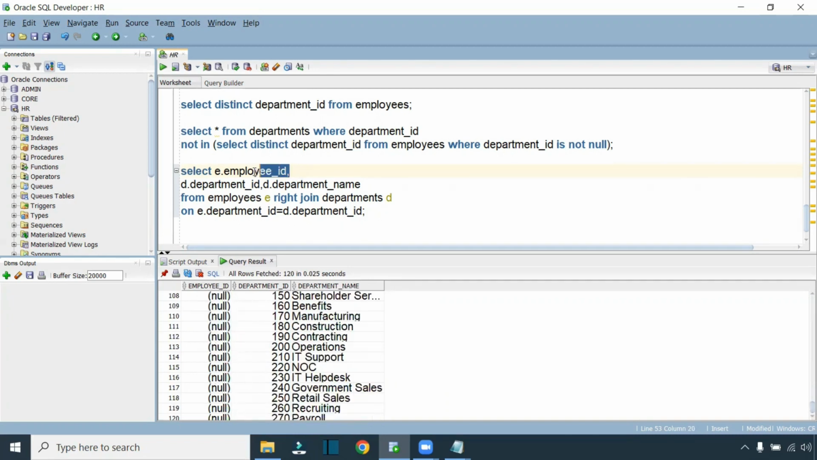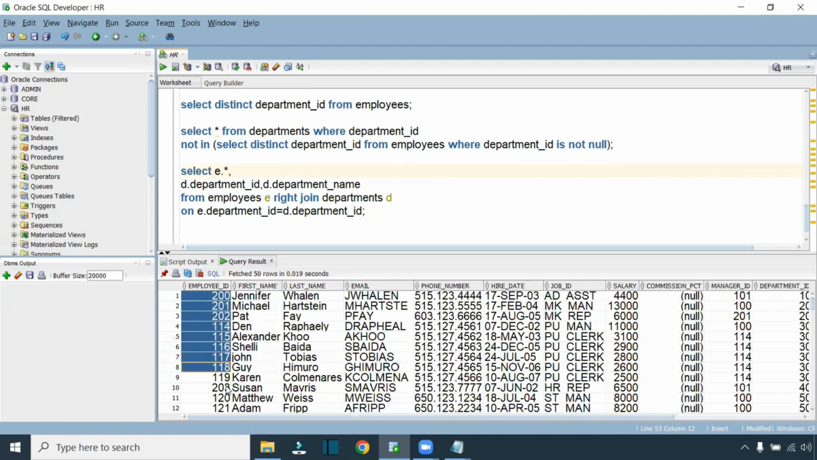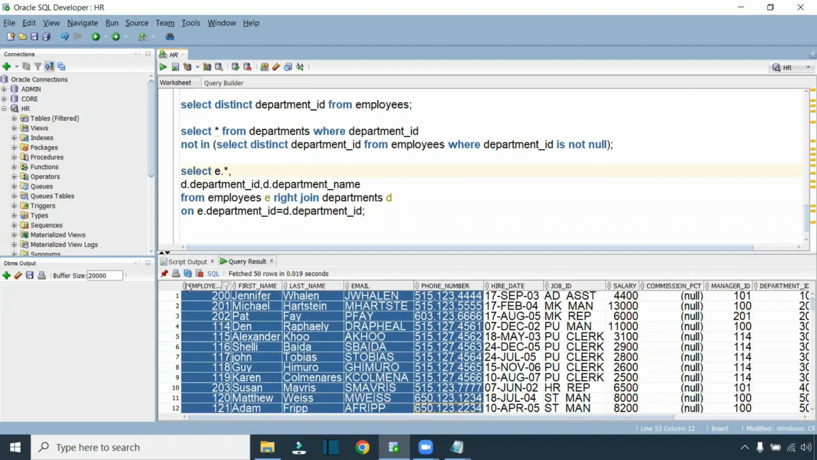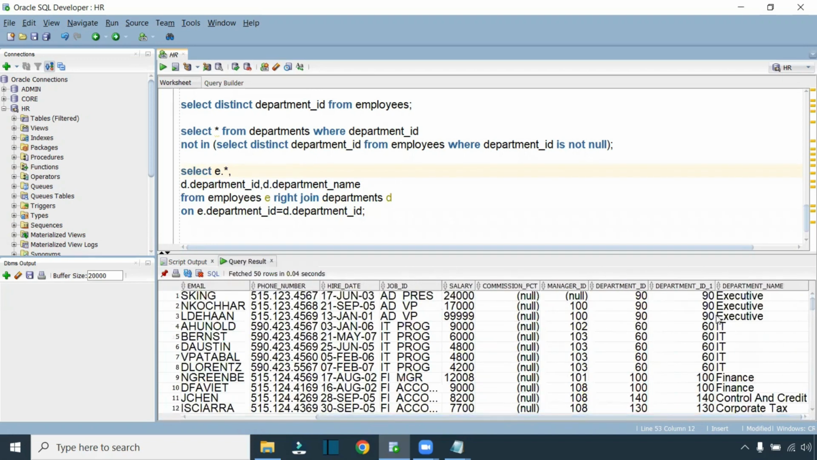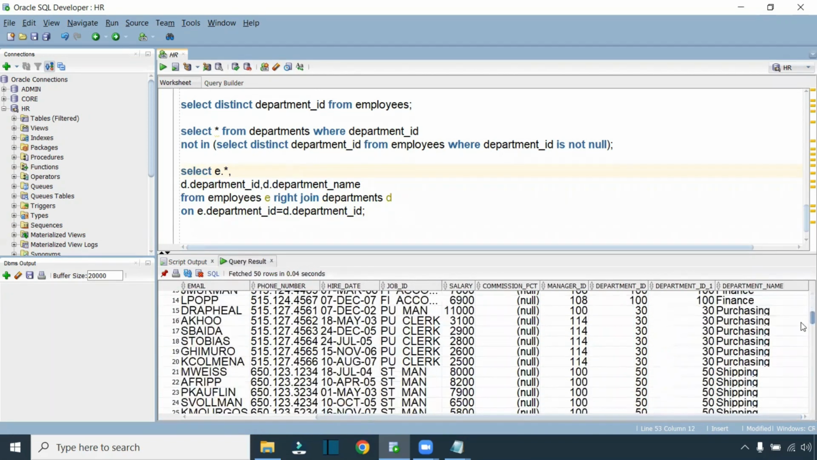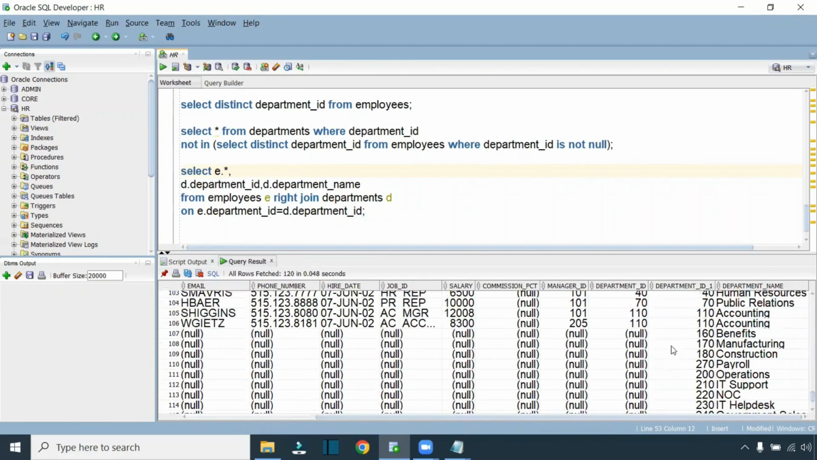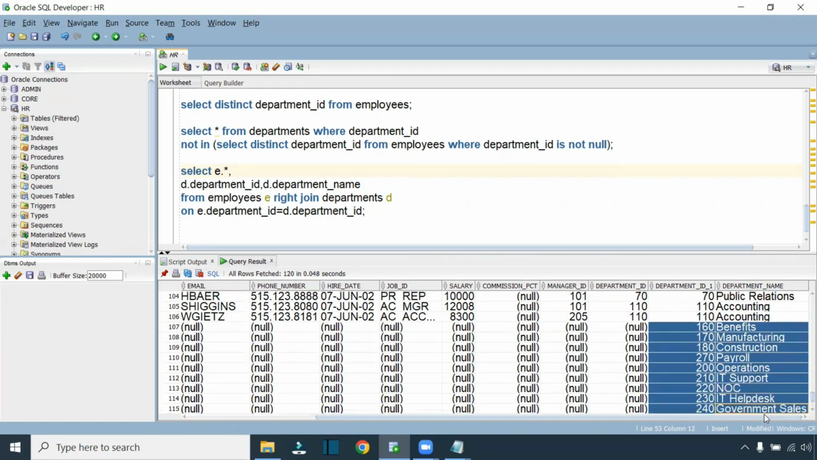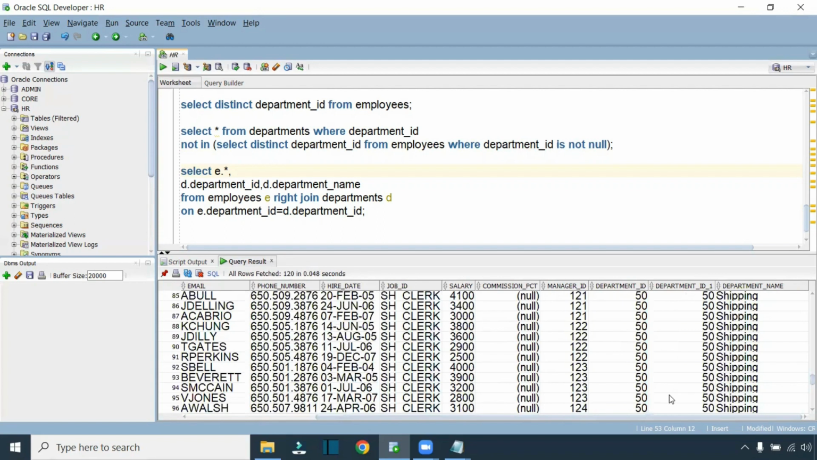So you can take E dot star also. E dot star means all the columns from the employees table. So from the employees table, we are taking all the columns. If you look here, from 100, we are getting the department name. But for some of the values, we are getting the values on the right hand side, but null values on the left hand side, right?